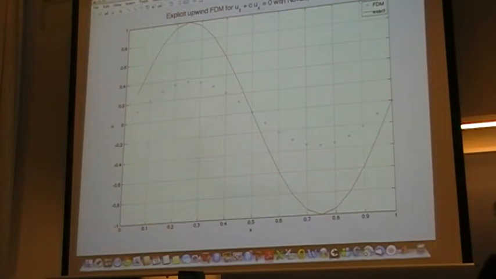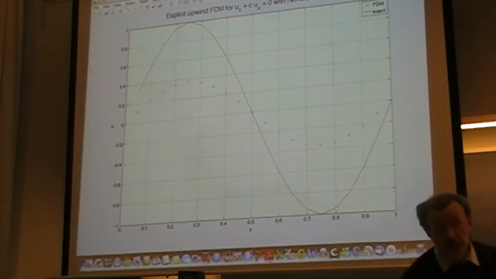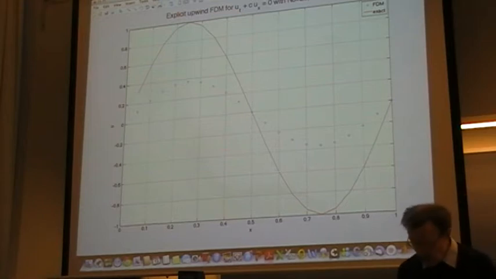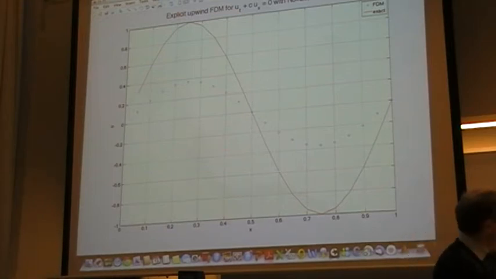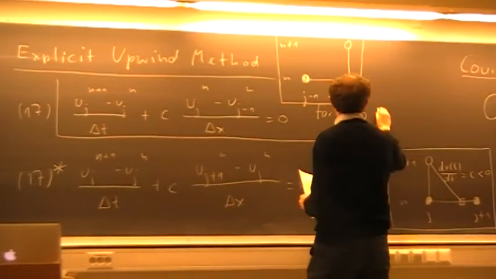We'll now discuss these errors by analyzing the method in more detail. And we shall do that for the case when c is larger than 0. So we shall focus on this case here that we also discussed yesterday.